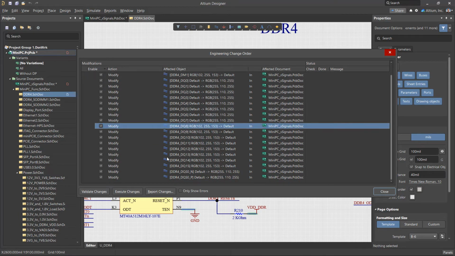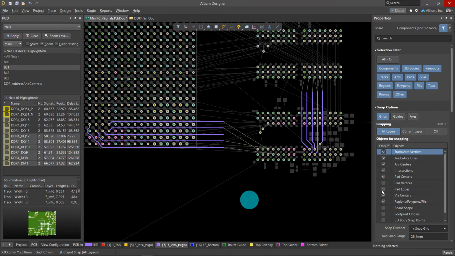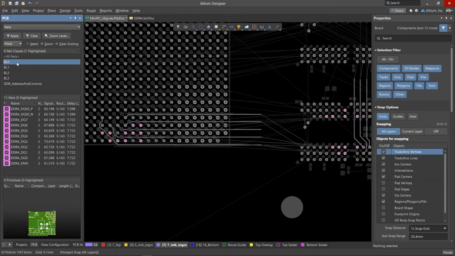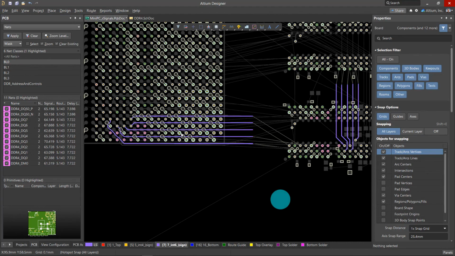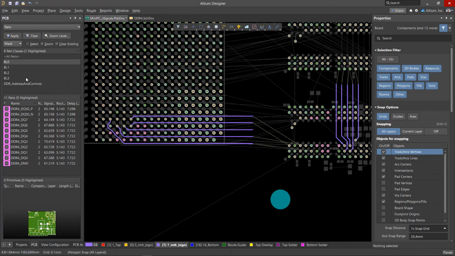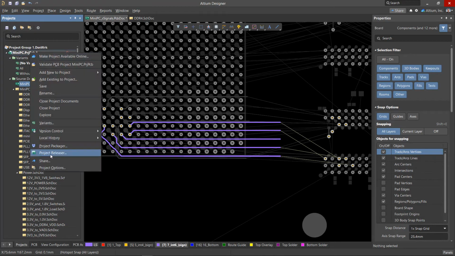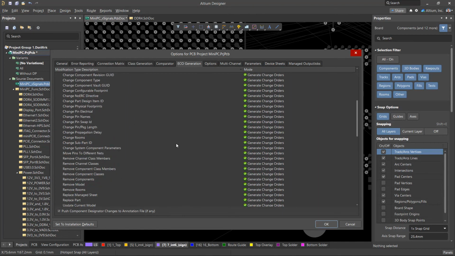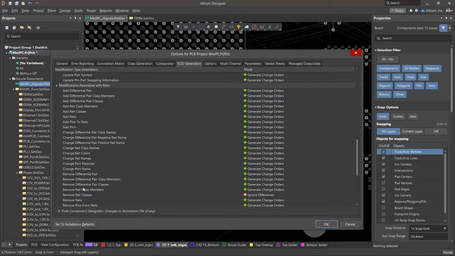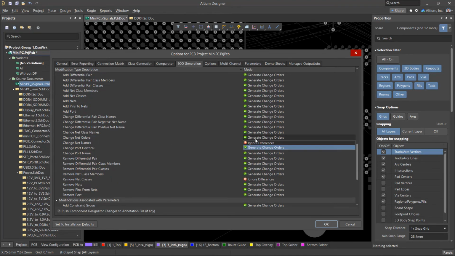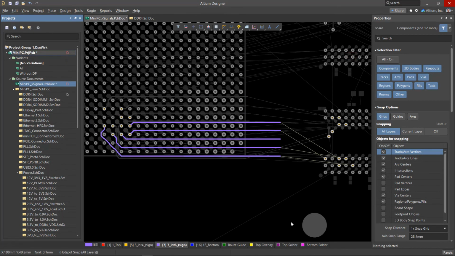It's worth noting that this will reset the net color that was set in the PCB, but only for those that had the Net Color Override checkbox selected. After the update, the specified color will be applied to the corresponding nets. If you wish to only be able to set the net colors from the PCB, we can jump into the Project Options, and under the ECO Generation tab, we can disable the detection of these changes from the schematic to the PCB.